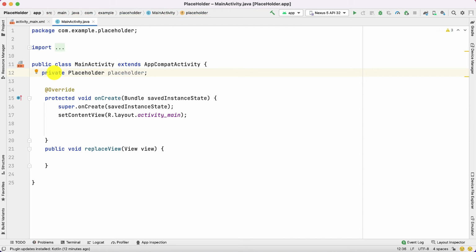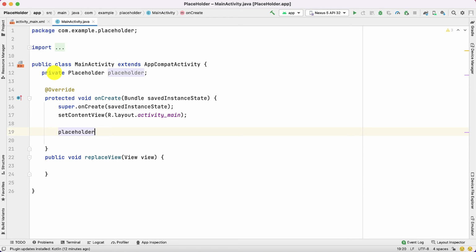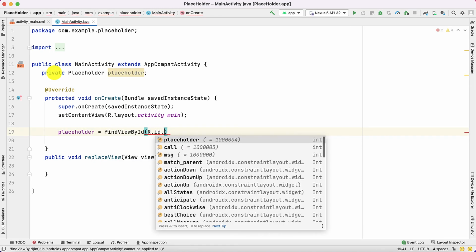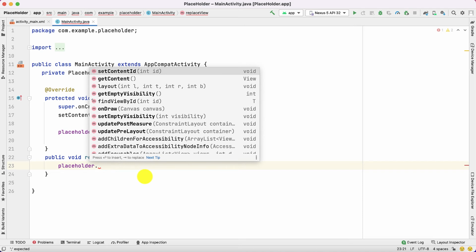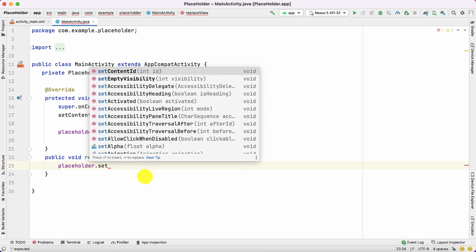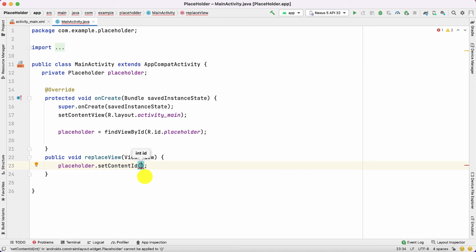Now here the placeholder is there. You need to find that view by ID. So placeholder is equals to findViewById(R.id.placeholder), whatever ID we have given to the placeholder. Now over here, for simplicity, what we are doing: placeholder dot one method is there, in that, setContentId.